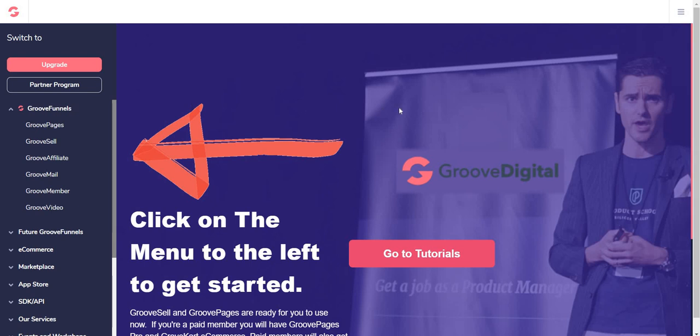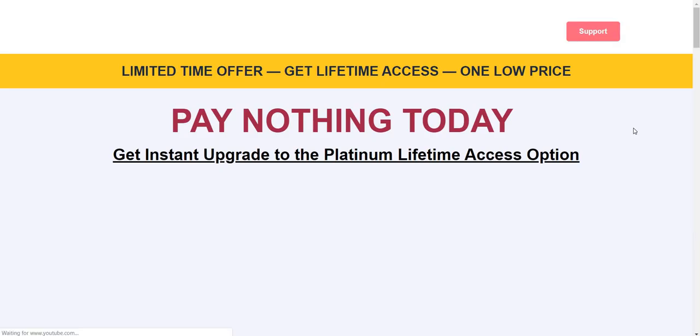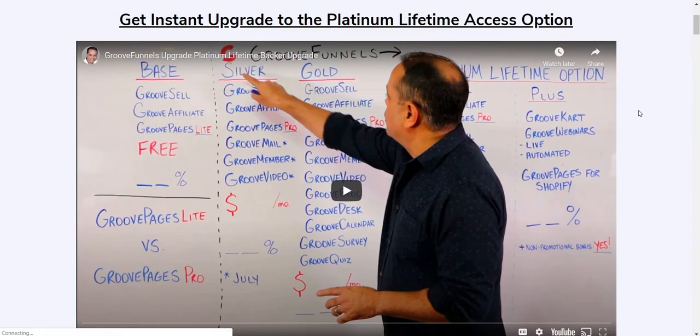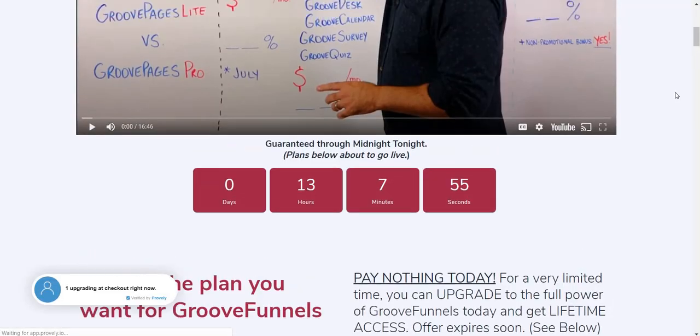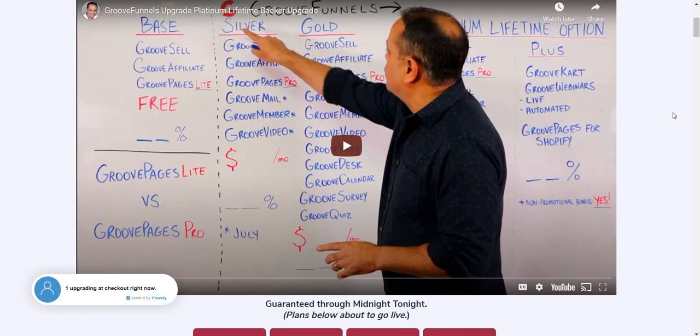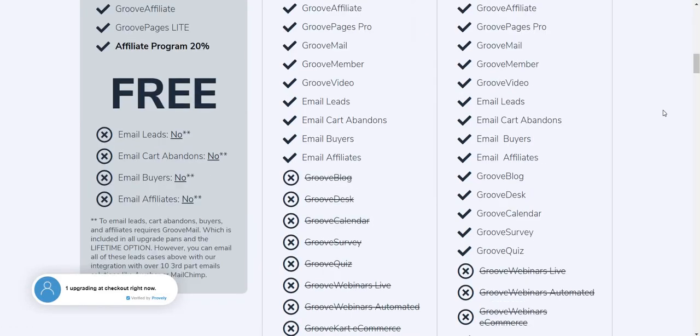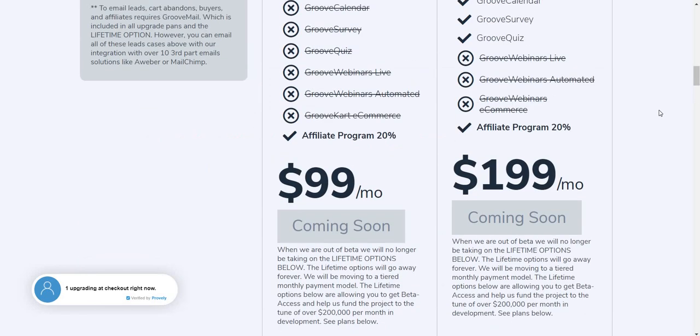Okay. And the cool thing is that when you actually sign up for free and get Groove Pages and Groove Sell, there is the ability to upgrade, which I'll show you right now. So this is actually one of their lifetime options where you can see more details about this. But the cool thing about it is that you pretty much get everything that they're going to offer now and in the future. And if you scroll down below, this is something I'm going to do also.